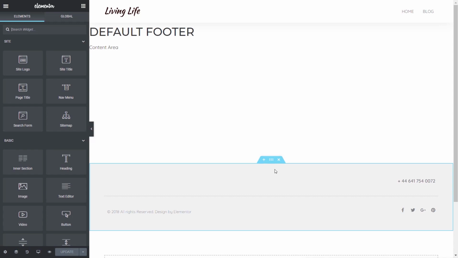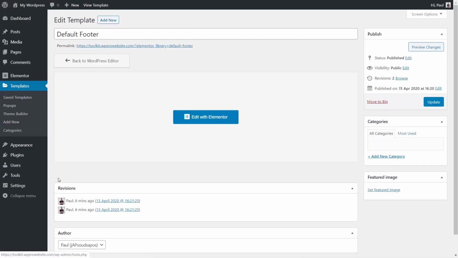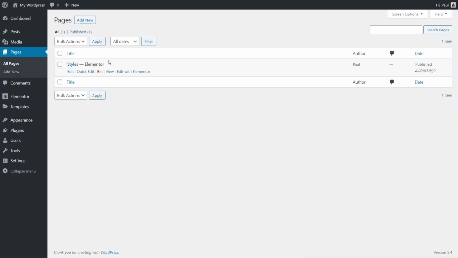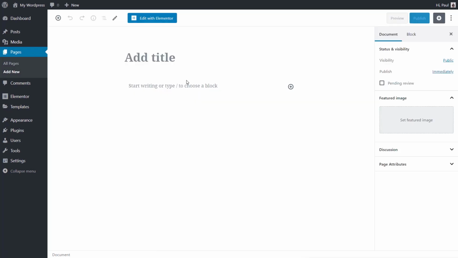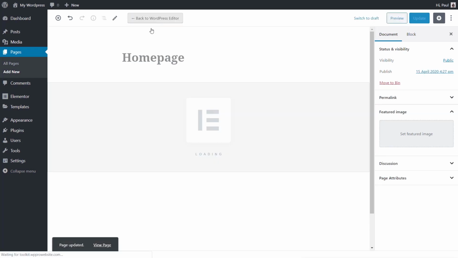We're now ready to move on and start building out our first page, knowing that our header and footers are already in place. So what we're going to do, we can click and come out of this, exit to our dashboard, and we're simply going to go back into our pages, go to all pages, and we're going to create a new page called homepage. I'm going to click on that. We're going to name this homepage, and then we're going to publish this. I'm going to say edit with Elementor.